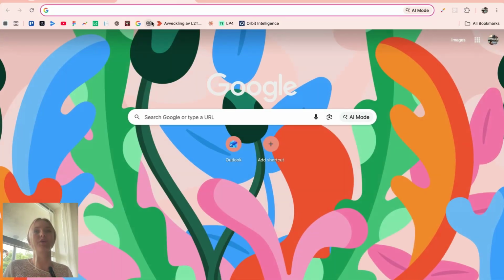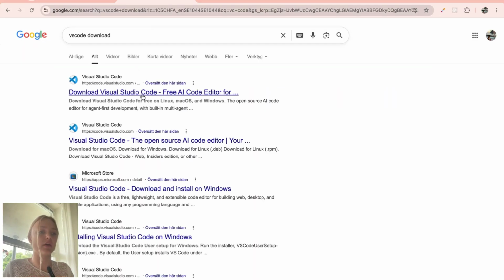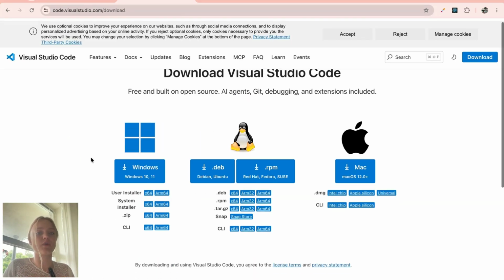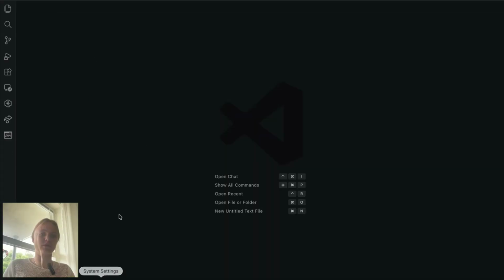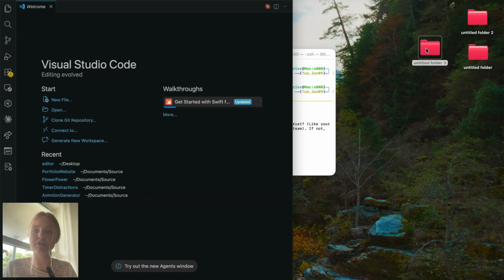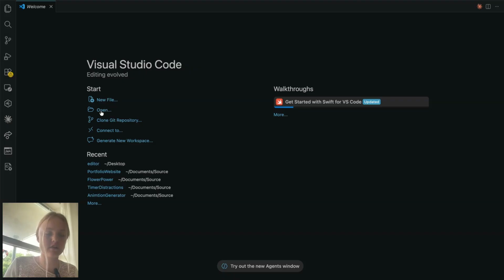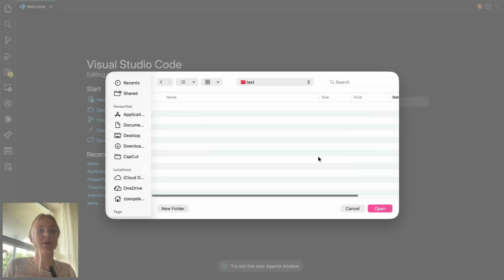The second thing we need to do is get our code editor, and for that we just search for VS Code and download it. Here we can go into Visual Studio Code, and then you just pick the download for your computer. After that, you should be able to open up Visual Studio Code, and it looks like this. So if you create an empty folder on your desktop, we'll just call it test. And here in Visual Studio Code, we do Open, then we go to Desktop, and then we open up test.